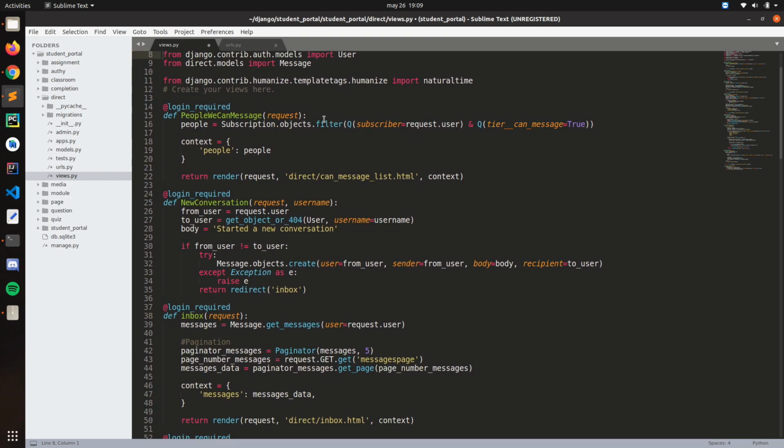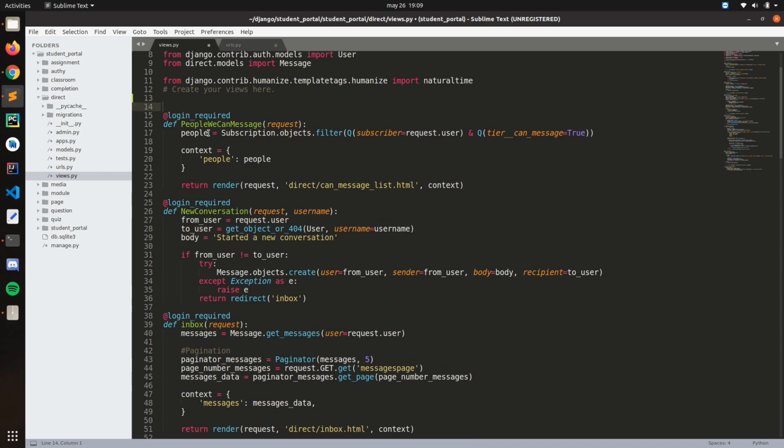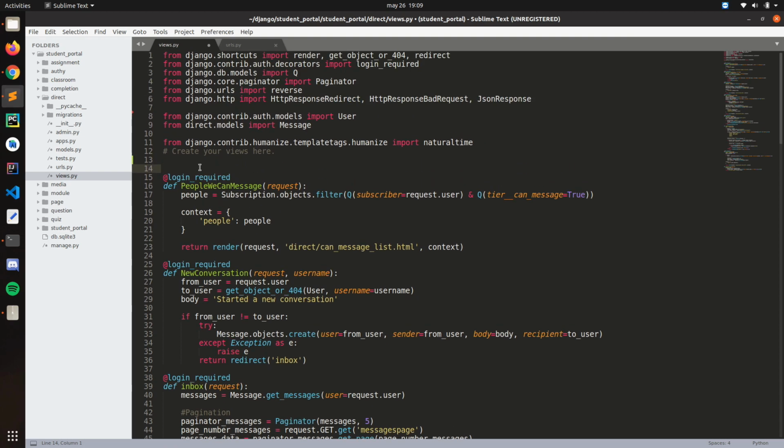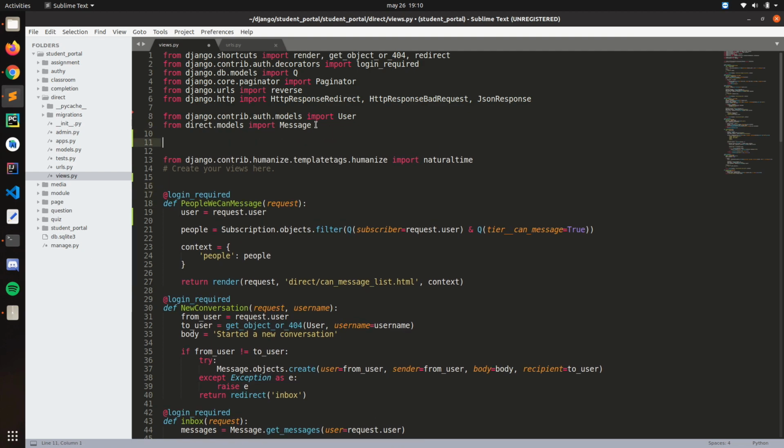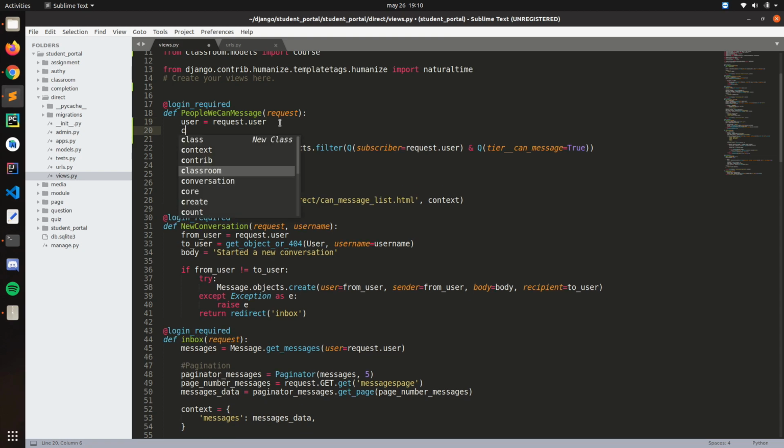People we can message. Let's see. Here we can modify it to fix this, so when we're in a course, we want to send messages to the people in our course. So let's put here request user, and then let's get the courses. So let's go here, from classroom.models, let's import the course, right? So now here, let's get courses.